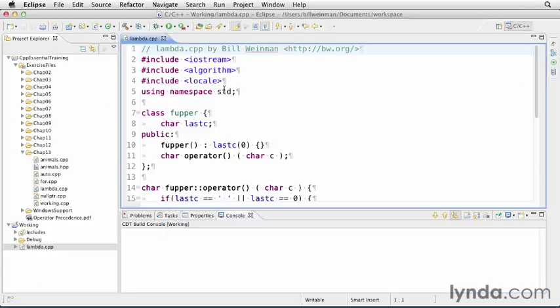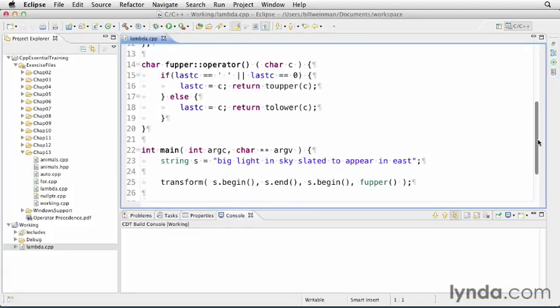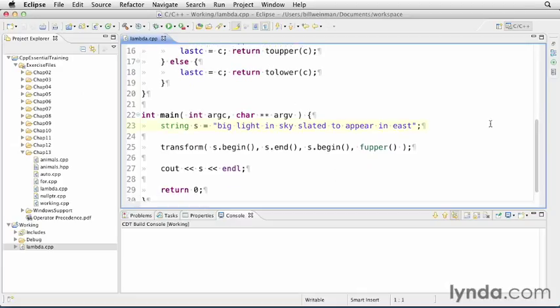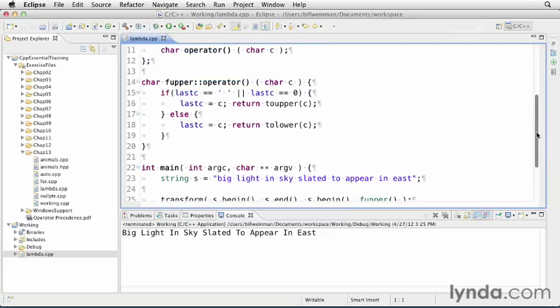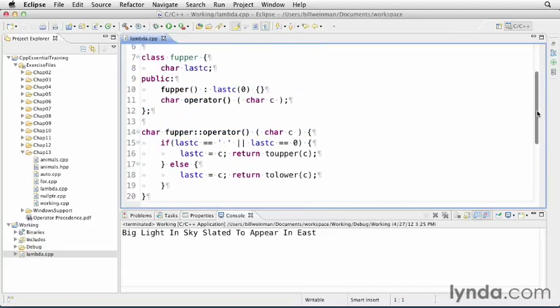I'll bring this back down to size, and you can see what it does. There on line 23, you see we have a string defined, and it's all lowercase, and so what this does is it simply uppercases the first letter of each word. And so we'll run this. It's a very simple way to do this. And it's a little simplistic, but it works. And there you see big light in sky slated to appear in east in all lowercase letters. And here you have it with initial caps. And so that's being done by that transform function with the fupper callback, which is calling this functor.